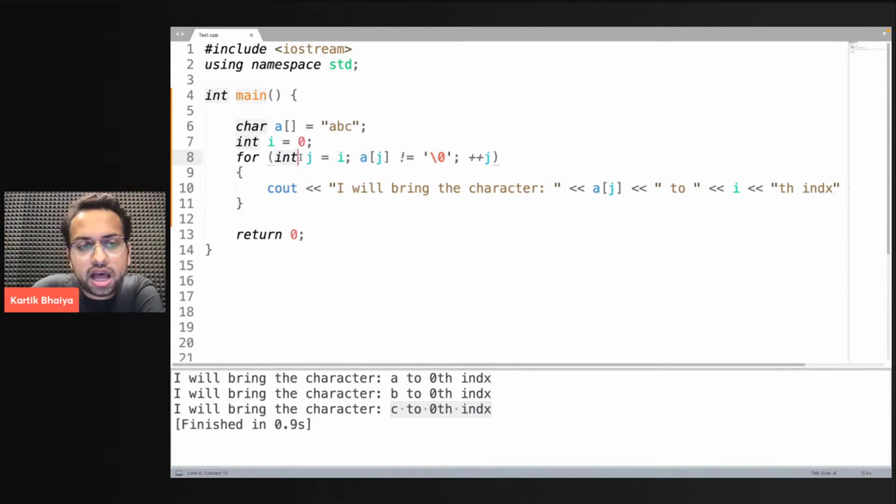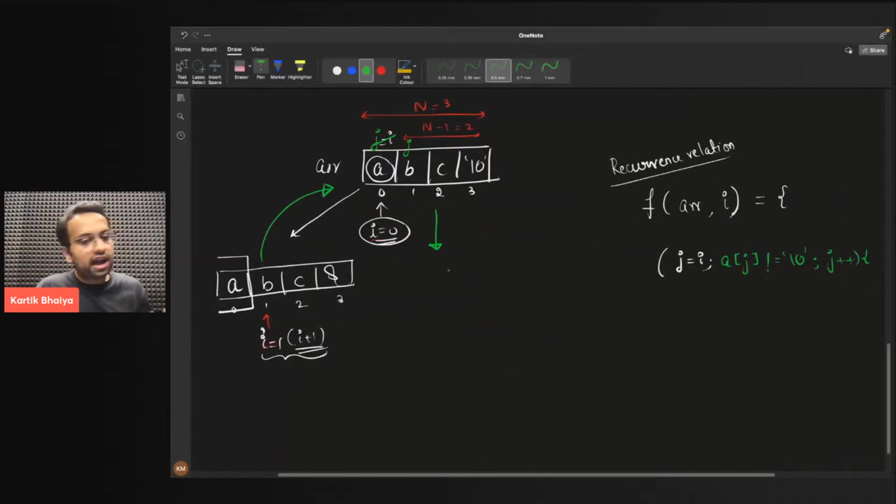I need to go to every character one by one. So I started from the ith index, which is the 0th index itself. Then I went to B, then I went to C. So I need to bring all these characters one by one to the front. For that, I'll have to write a loop because I need to go to every character. So that's why I have written this loop over here. So I am getting every character on the jth index.